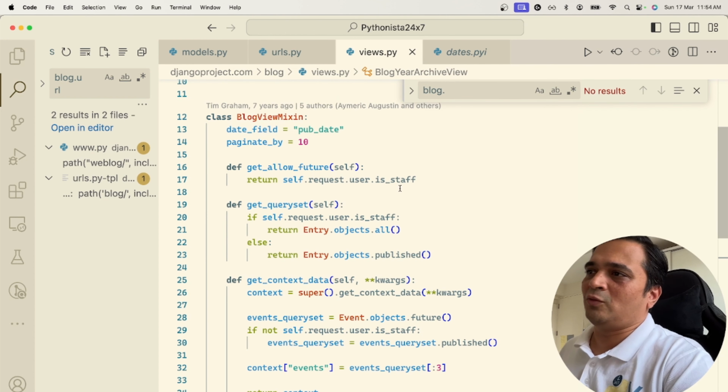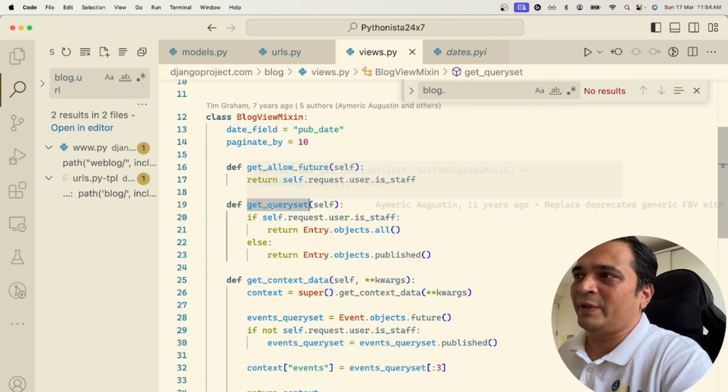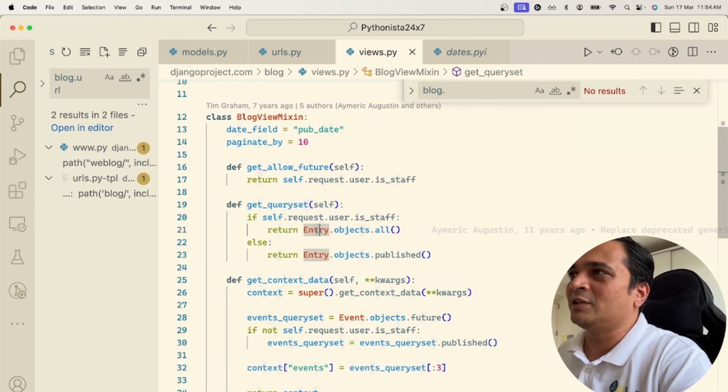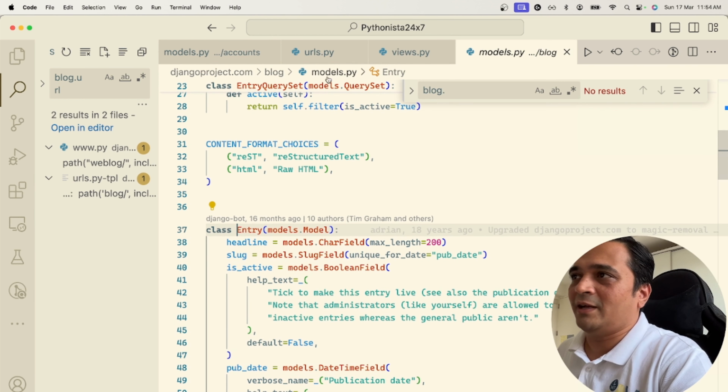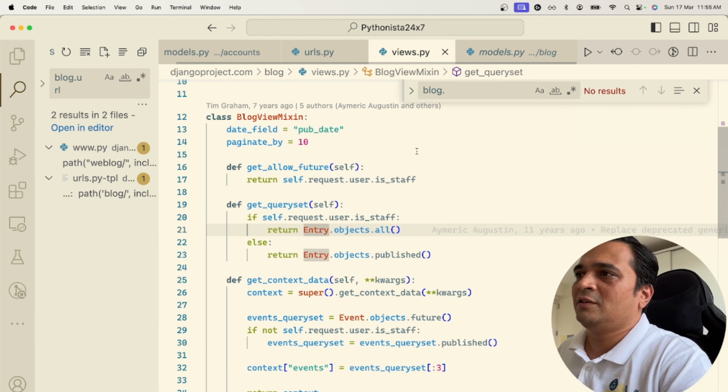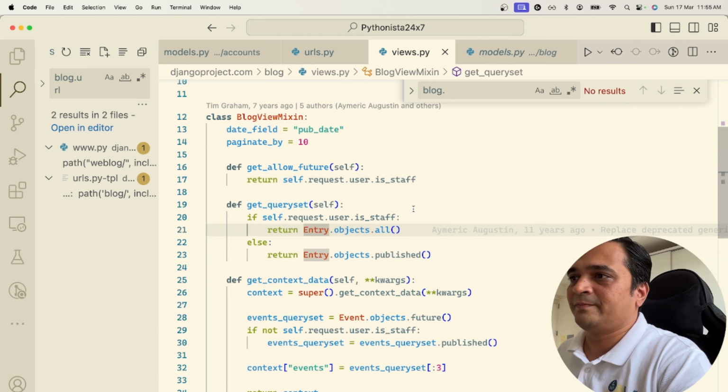I get it. So what they have done is, in the mixin they have defined the get query set, and this is where you specify which objects to look for. So I bet this entry should be in the blog model. Let's just check. Yeah, it is right. So the entry is in the blog model, as you can see. This is interesting. I've learned something new.